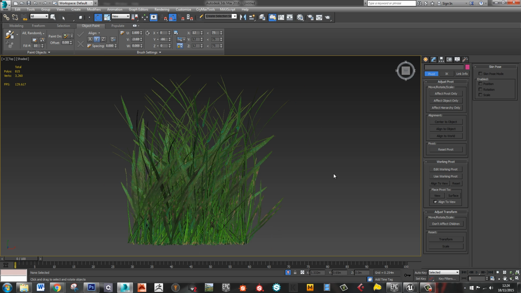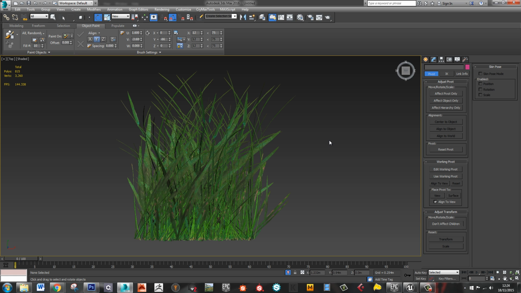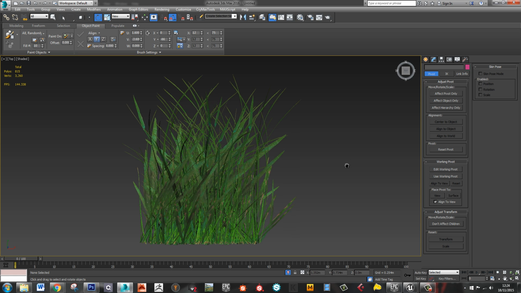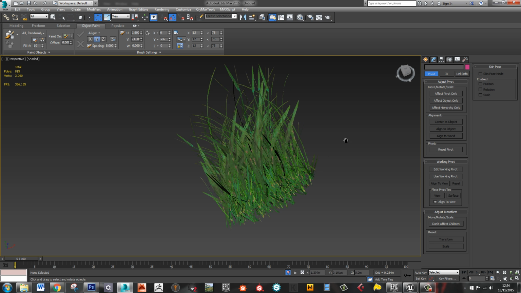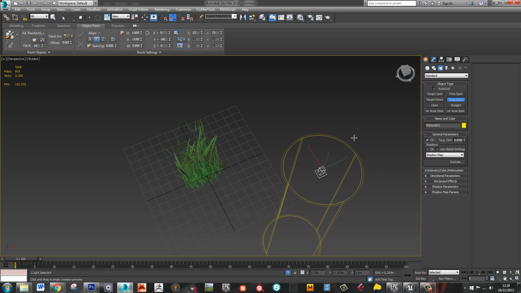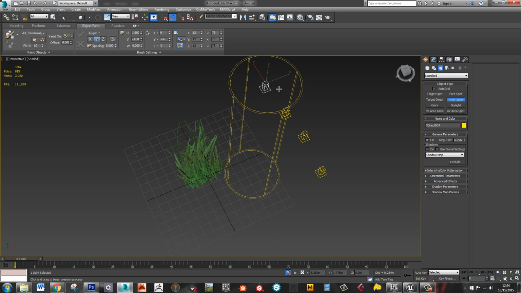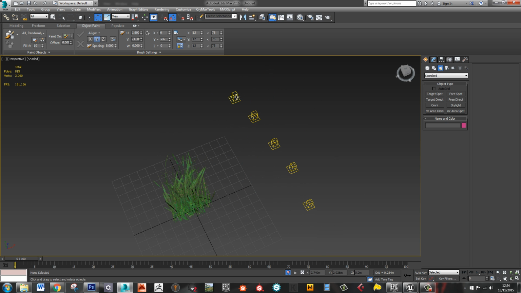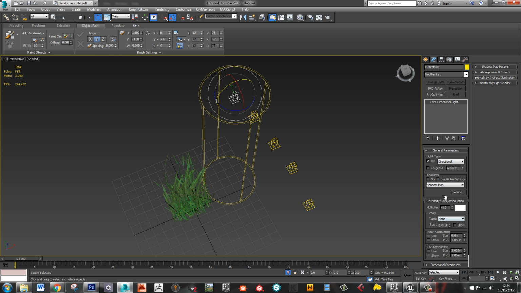Okay, so I want this to look like a normal map, so what I can do is just set up some lights to bake out this as a normal map. So what I need is a bunch of just normal direct lights. So I need 1, 2, 3, 4, 5. And in fact, that's fine.